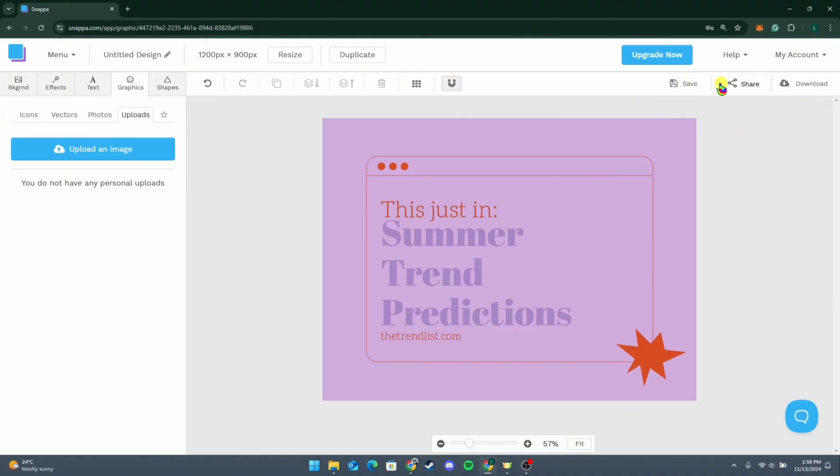Once you are done, you can save and download the image as a PNG or JPEG file. By following these steps, you can create professional, engaging social media graphics tailored to each platform using Snappa.